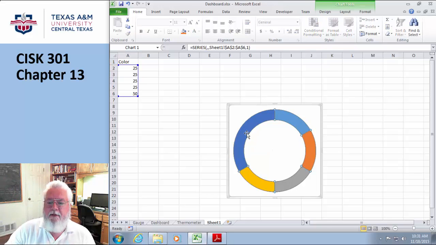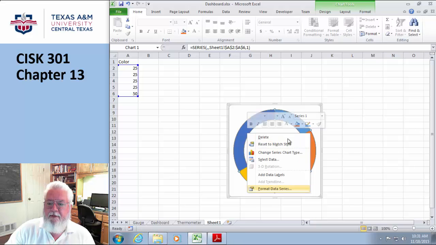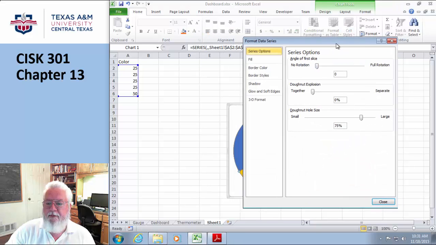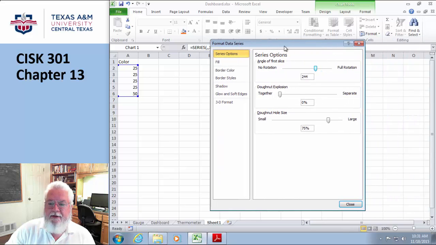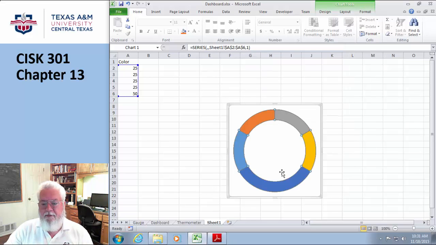So let's do that. Right click, go into Format Series, and there's a little thing for rotation. I'm going to scoot this over a little bit so you can see what I'm talking about. So I scoot it over and I go, nah, a little bit more, a little bit more. Hey, we're getting pretty close. And I can tell you I've done the math, and what we want it to be is 240, all right? I'm just telling you that to make it a little bit easier. So that makes it exactly right, okay?